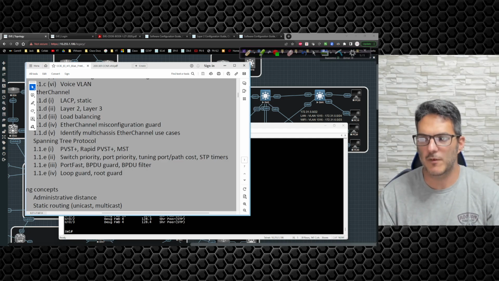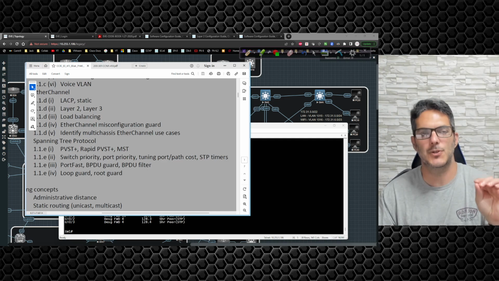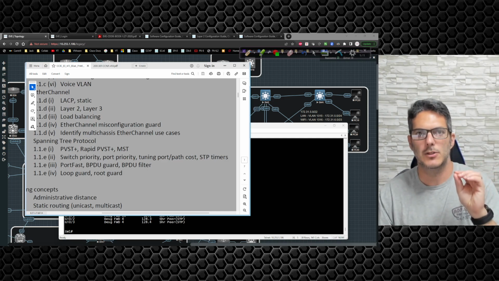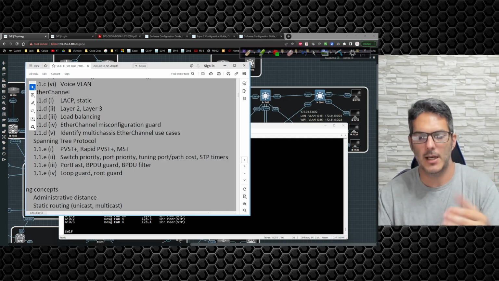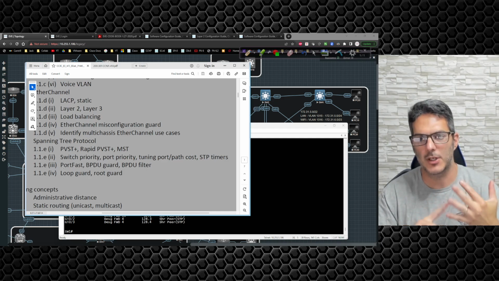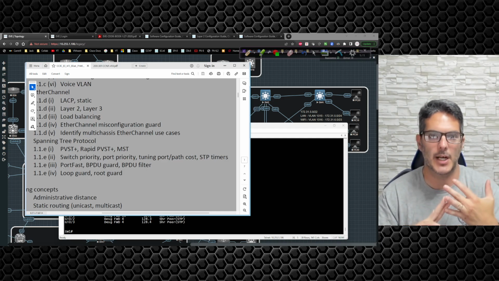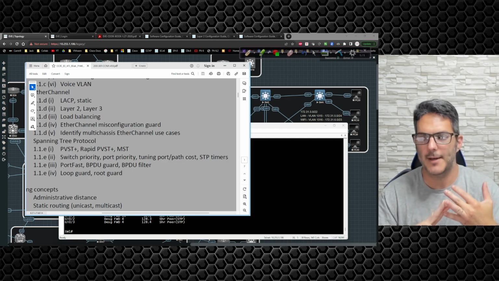Then you get port fast. So port fast is how you transition from blocking directly into forwarding right away, and you don't have to deal with listening or learning. So you bypass that 30 seconds of downtime right away.